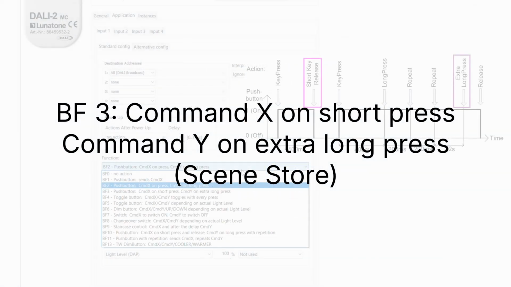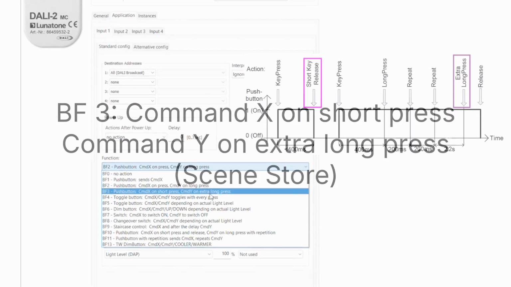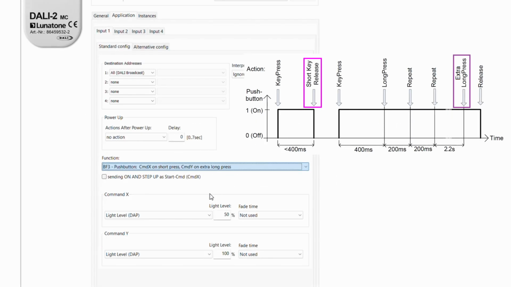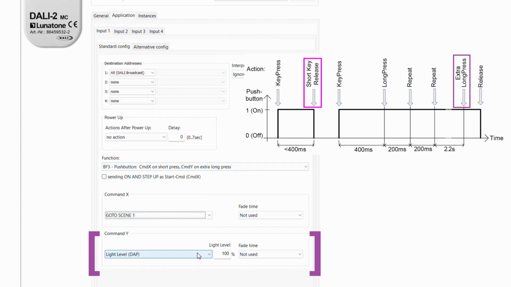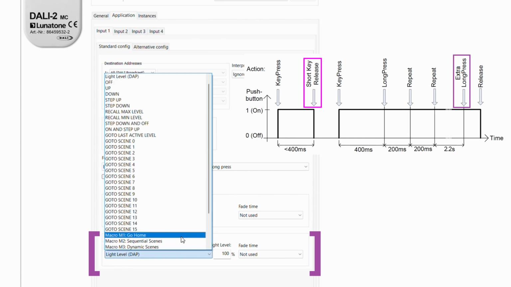Function 3. Push button, scene store. Sends one command on release of a short press and another on an extra long press. Example: a short press recalls a scene. An extra long press stores the current lighting level as that scene.